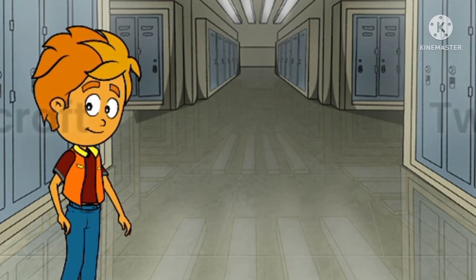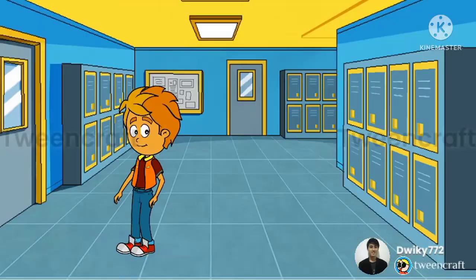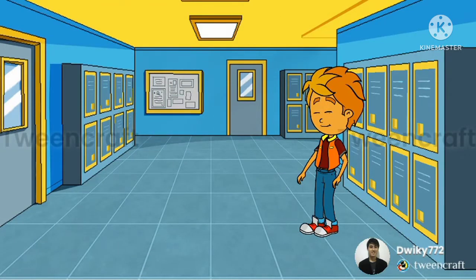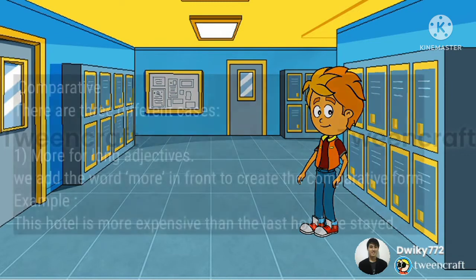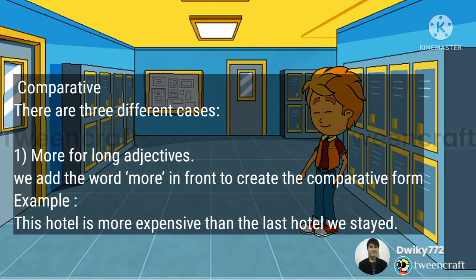Now, let's focus on the details of how to create each of these adjectives. And now I want to explain about a comparative. There are three different cases in comparative. The first, more for long adjectives. We add the word more in front to create the comparative.